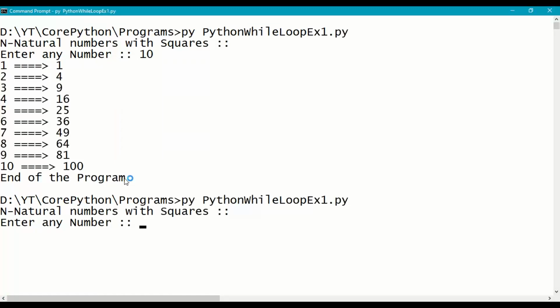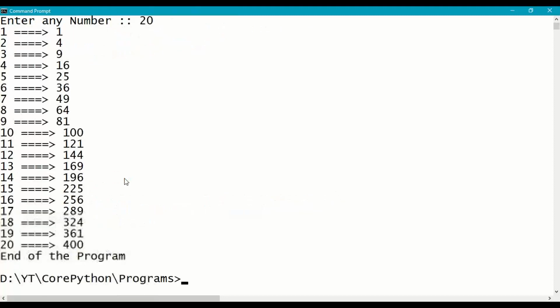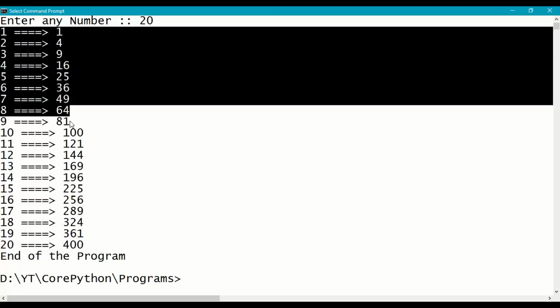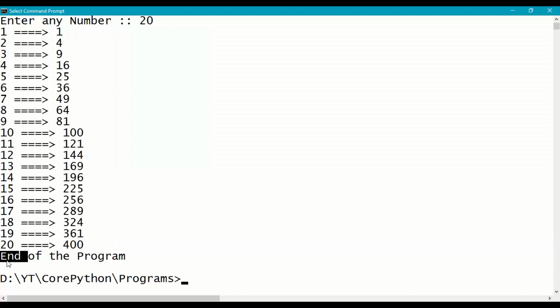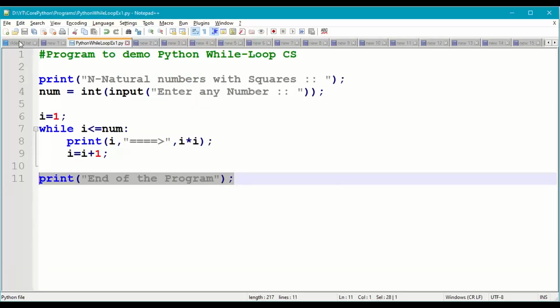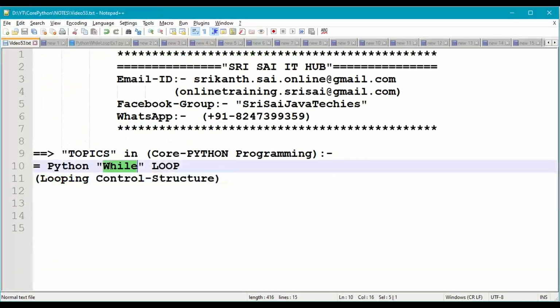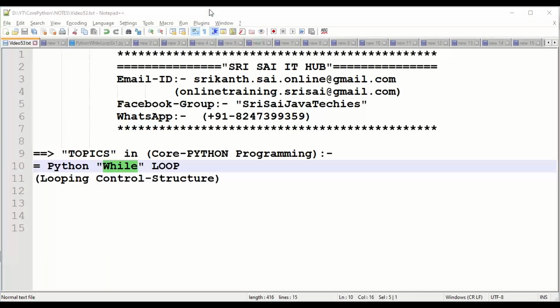Once again, 20. Enter any num. So 1 less than or equal to 20, and so on till 20 less than or equal to 20. 21, come out of the loop, end of the program. So this is how we are supposed to work with while loop, a looping control structure. And this provides initial value, condition checking, and increment decrement of the counter variable.